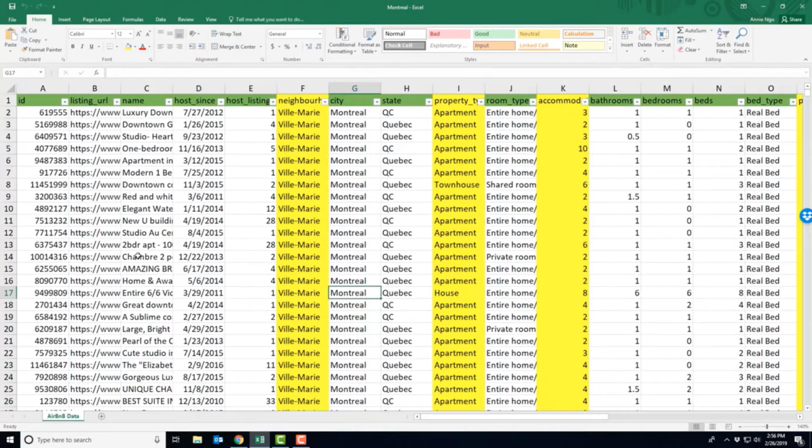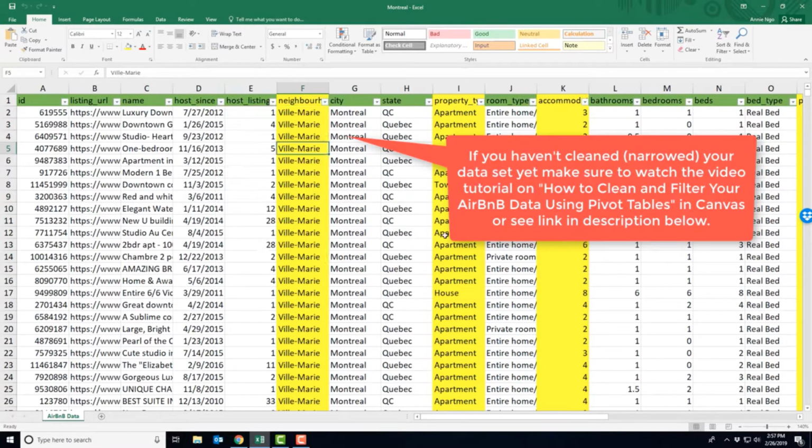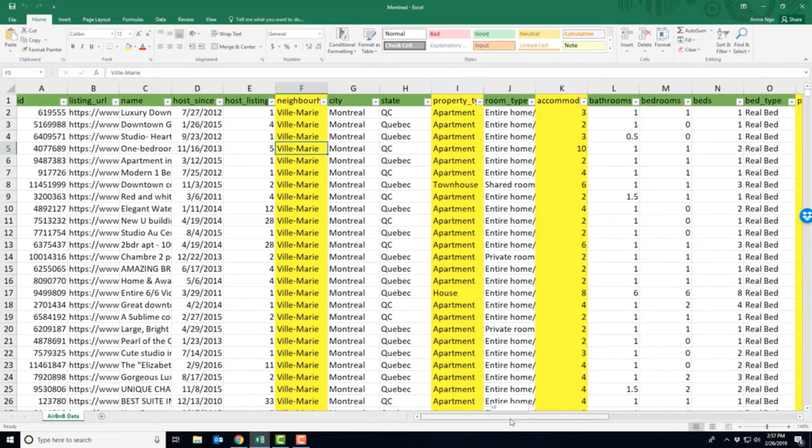So here is my Airbnb dataset for Montreal. I've already cleaned and filtered it, so I am now focusing on the neighborhood of Ville Marie. If I double check here, I can see I only have Ville Marie. All my other data I've deleted out, and so I only have data for this neighborhood. Now I've highlighted some of the variables that I can now analyze.